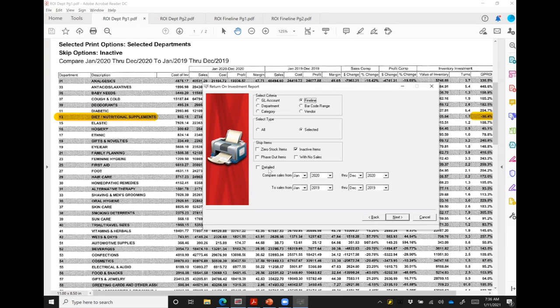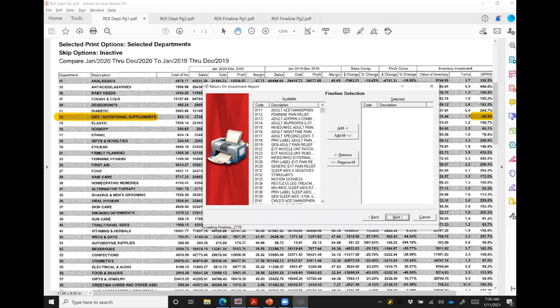And typically, I would not run detailed at this point. I would just go and look at all of those fine lines. So I'm going to click next here. And I'm going to go down to Department 13 in the fine lines. And the first 2 digits of the fine line represent the department. So I can come down here and find my 13s. I'll select that first 13.